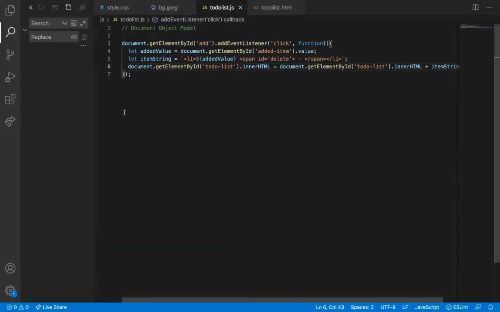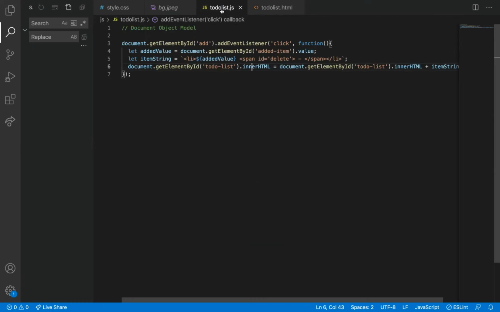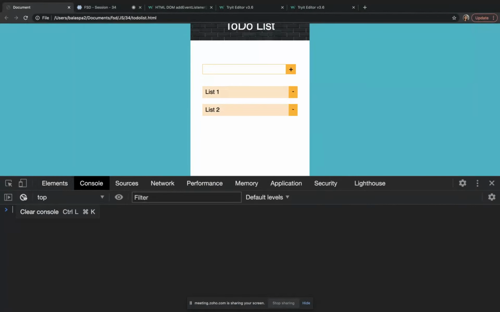For now, what I can do is I can remove this. I can get this items. I just want LIs, not UL. I just want the LIs and then I want to add them inside the UL. So it is getting added.